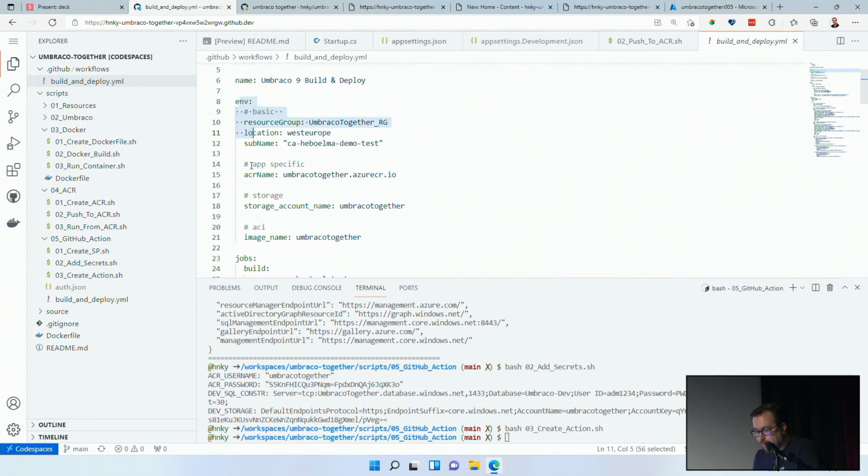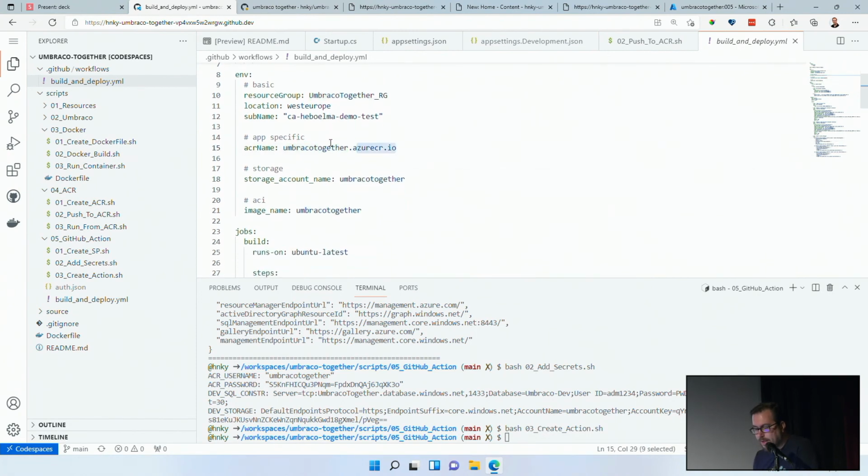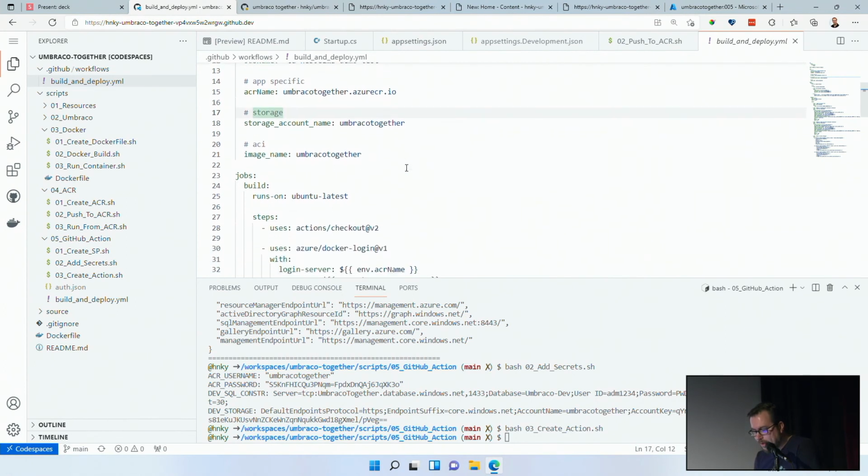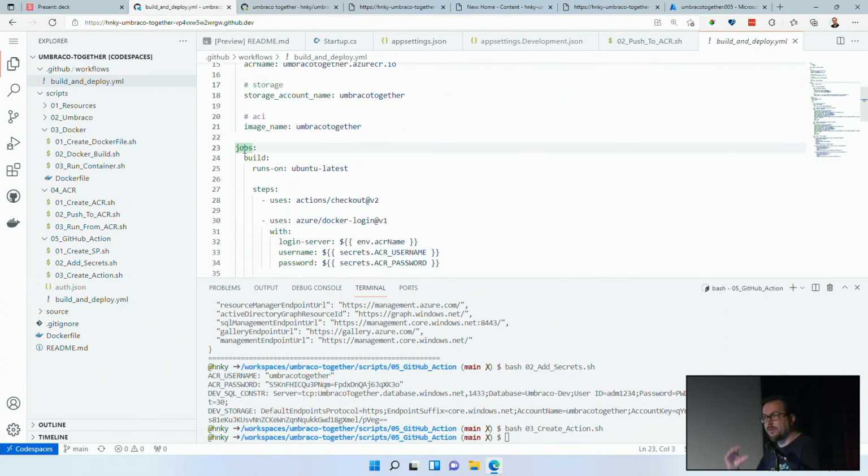And here I have some environment variables to make it a little bit easier for me, like the image name, the storage account name, where the ACR actually is, my subscription. And these variables I can use later on all through my script. So I don't have to type the name of the resource group all the time. I can just update it and it will deploy everything to a different resource group. Then the next thing you do is start creating jobs.